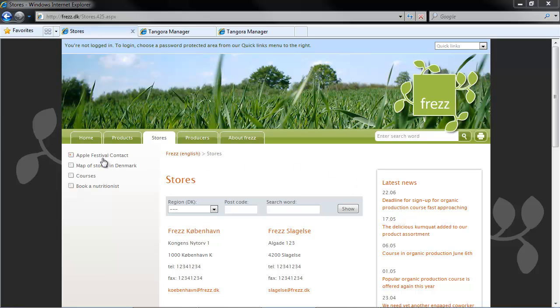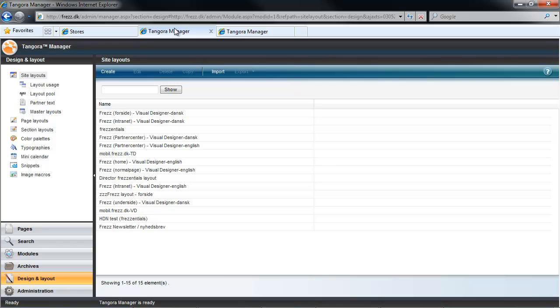Third, I want to create a contact form specific to the Apple Festival. I have a contact form already at my disposal, but I'll need to make a page and give it a layout. So let's take each task in turn. First, let's change my header graphic. My colleague has already sent me a ready-to-use file, which is on my hard drive.